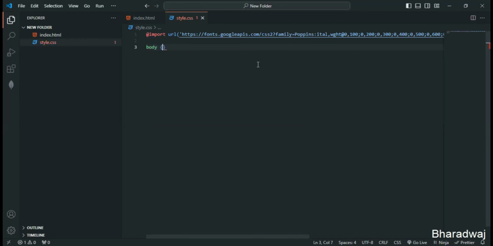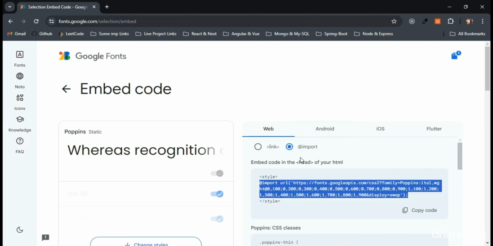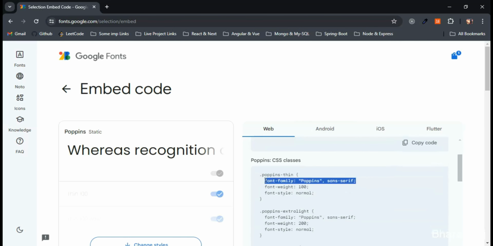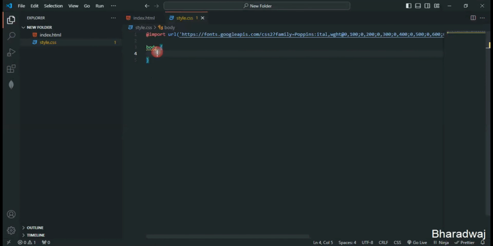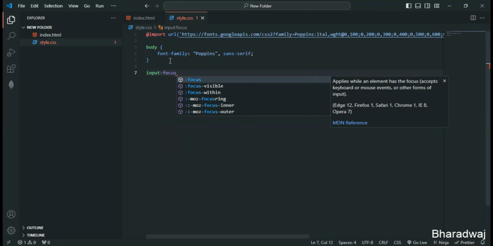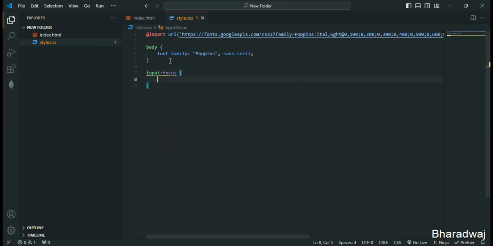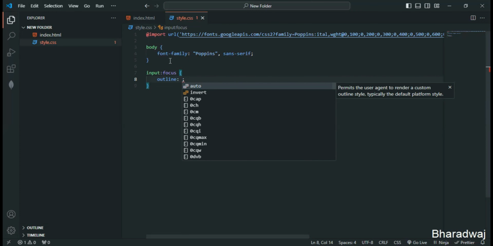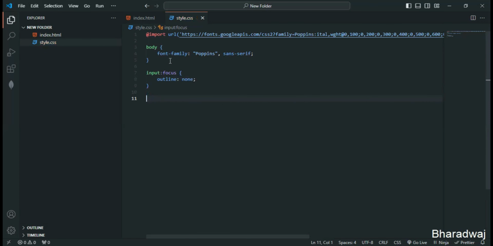So let's style for the body. I'll just copy the same thing, font family. I'll just close this one completely. Let me paste it over here. What we are doing here, the primary font we are making use of is Poppins. If something goes wrong, we'll be making use of sans serif. Next, let's style for the input on focus. I'll just give focus, let me give outline none.